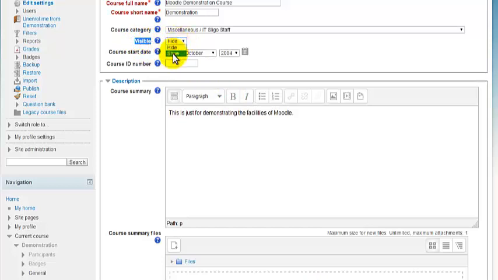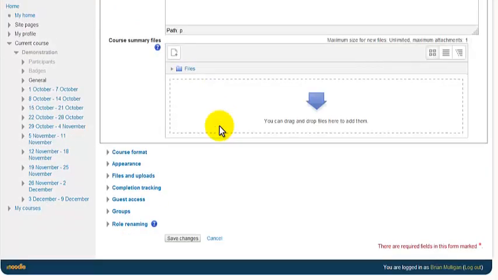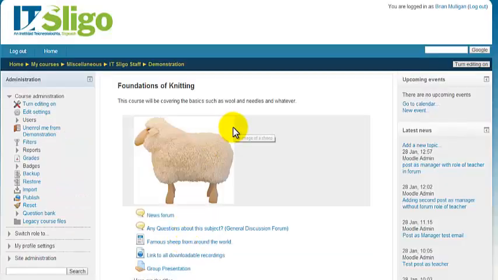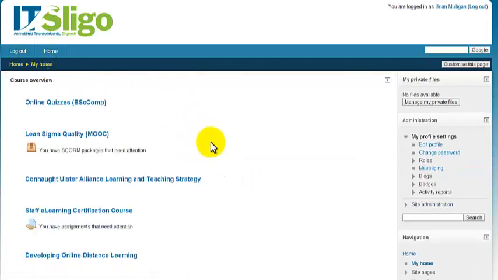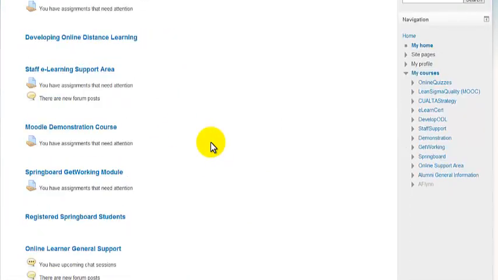So we just drop that down, change it to show, scroll down to the bottom, and save changes. Okay, let's go back to my courses again. And now it should appear somewhere. Here it is here, and it's in blue now. Okay, so that's fixed.